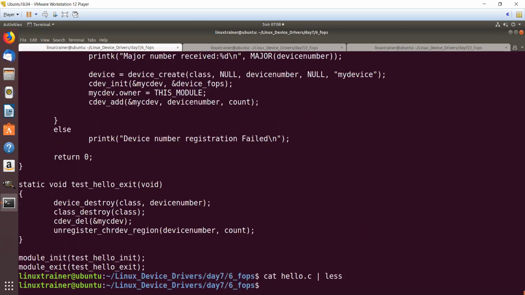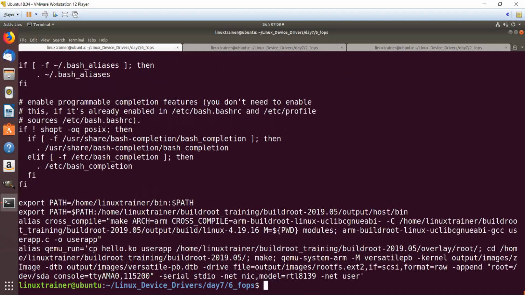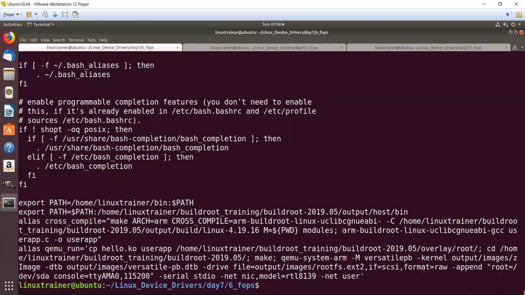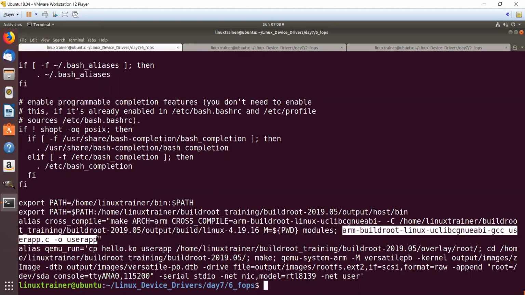So let's find out. What I will do is a cross compile. I will not run it here. I have just made a command alias for this cross compile. When I do a cross compile, it will do a make cross compile, and it will also cross compile my user app.